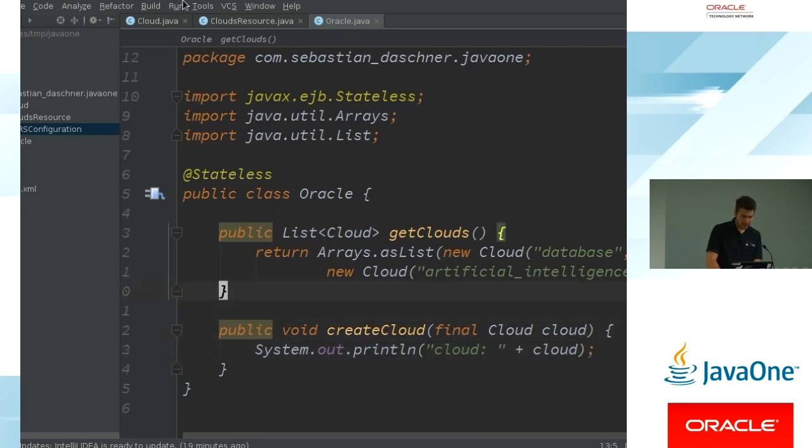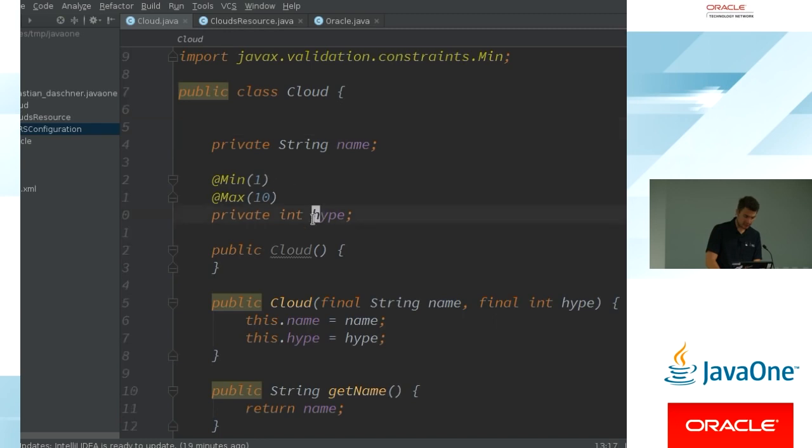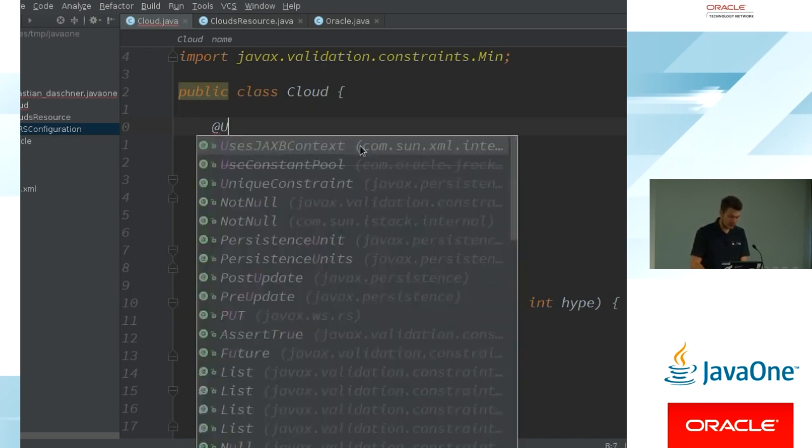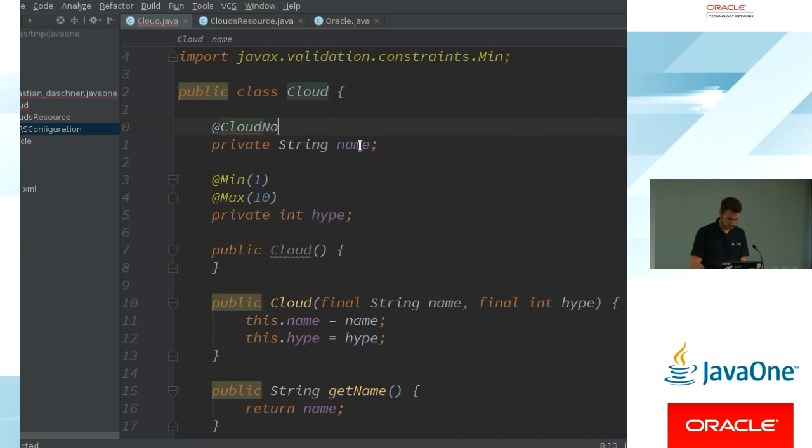Well, if the validation is more than just "hype must be between 1 and 10", where you want to have a database lookup, or more sophisticated stuff than you can do with annotations here, then you probably want to validate in your business logic. So for example, cloud not there, cloud doesn't exist. Or let's call it cloud not taken.